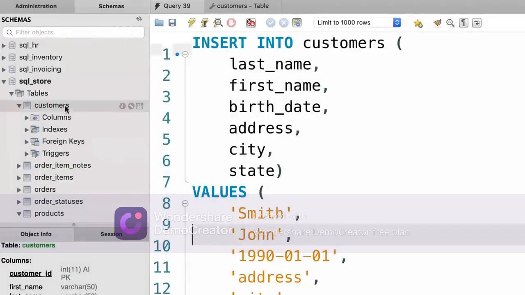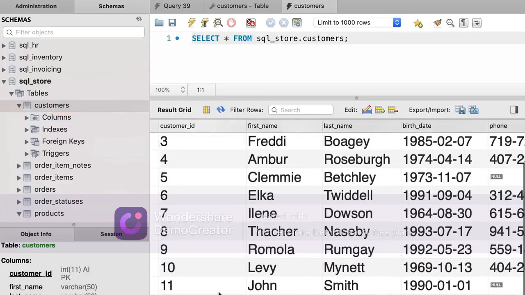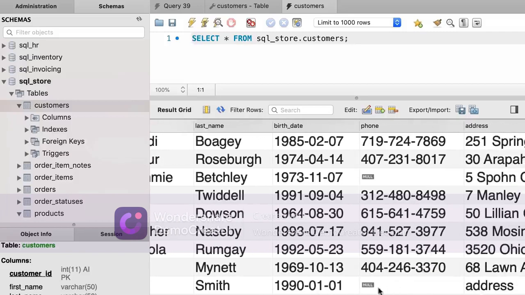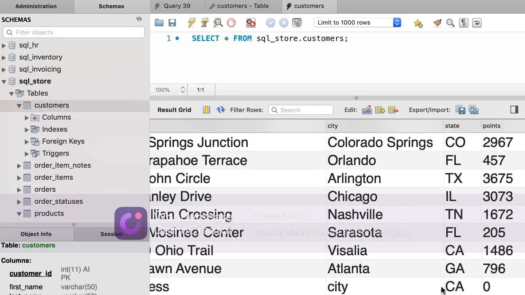Now let's look at the data in the customers table. So the last row is the one that we inserted. You can see that MySQL automatically generated the value 11. This is the effect of the auto increment attribute. So it takes the value of the last row and increments it by 1. So here we have the first name, last name, the birth date. We didn't supply a value for the phone attribute, so that's why we have null here. We also have address, city, state, and the default value of 0 for the points.